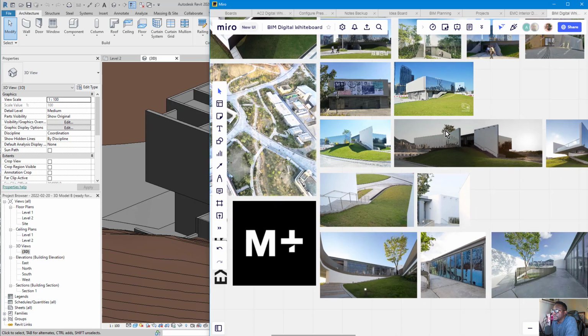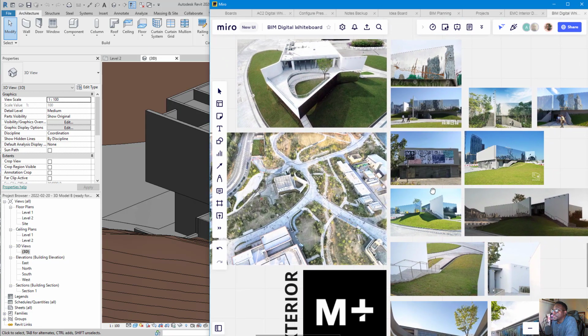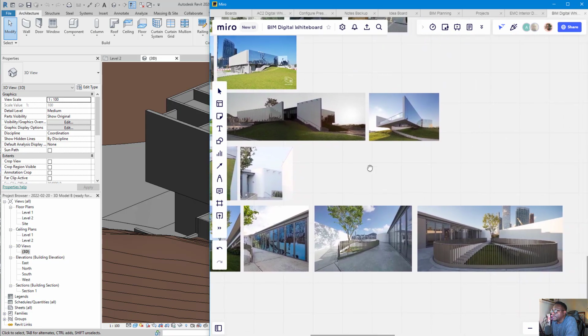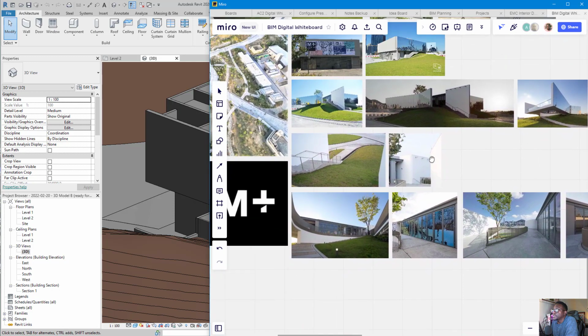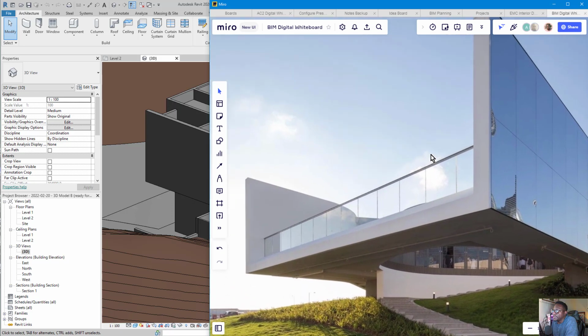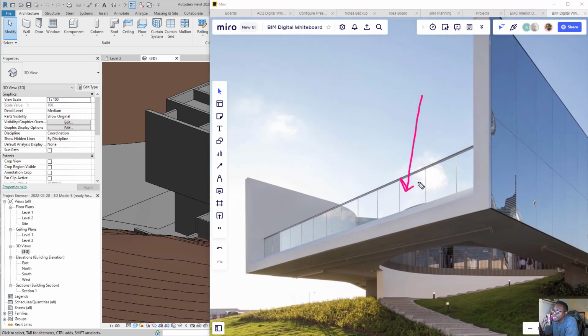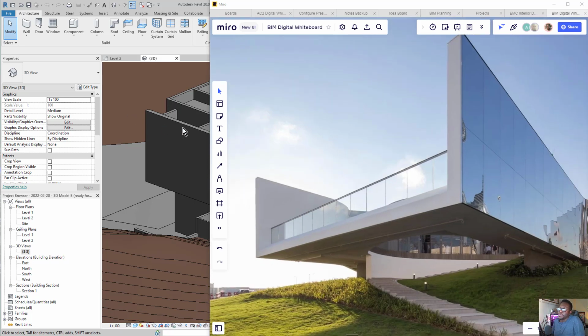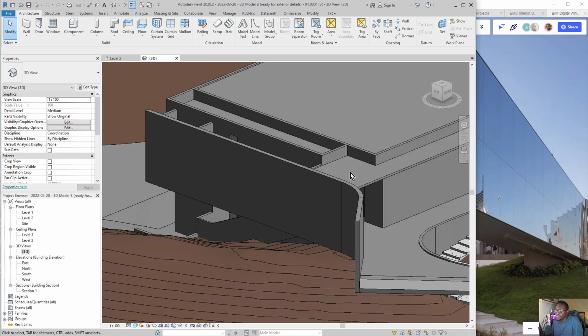All right, so we're going to start first with the railing. If we look at this image that's here, we can see that we have a very nice, interesting glass handrail that's there. And then we have another type of handrail that is here as well. So we're going to look into how we can start to create those railings.